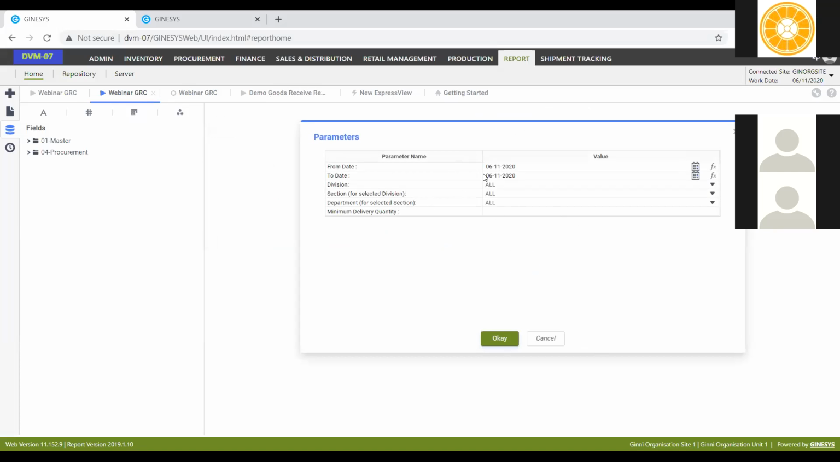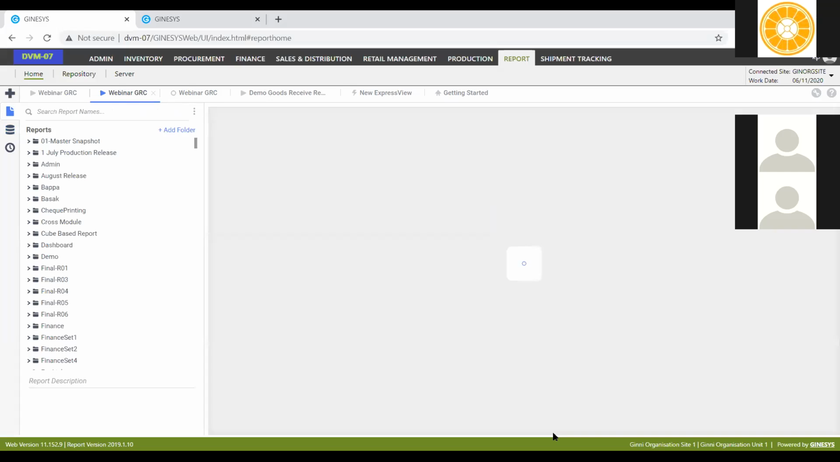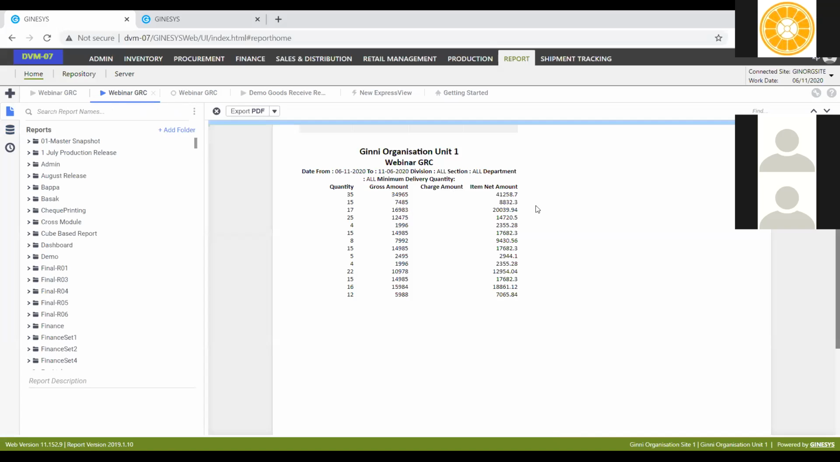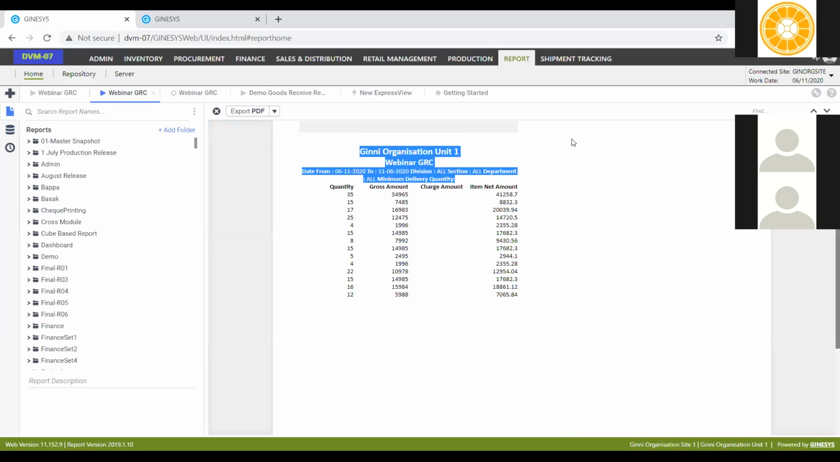So as I told you earlier, all my previous selections get cached. So I don't need to change anything. I can just press OK. And voila. There you can see the report. My organization unit name is there. My report name is there. And my selections are there. And all of my data which was there previously, I can see that again as well. So that is all good.